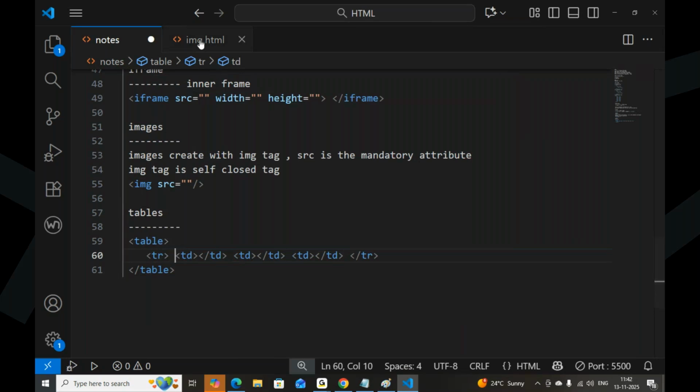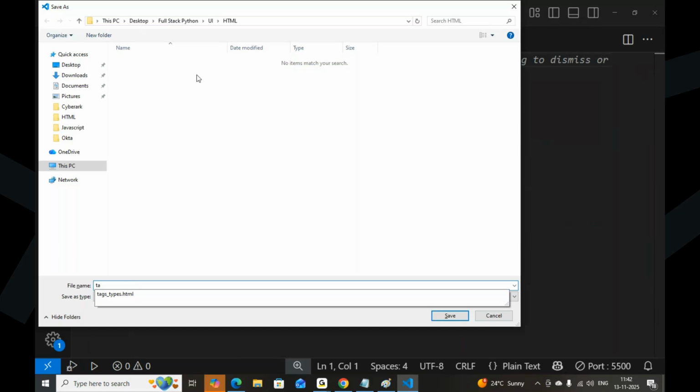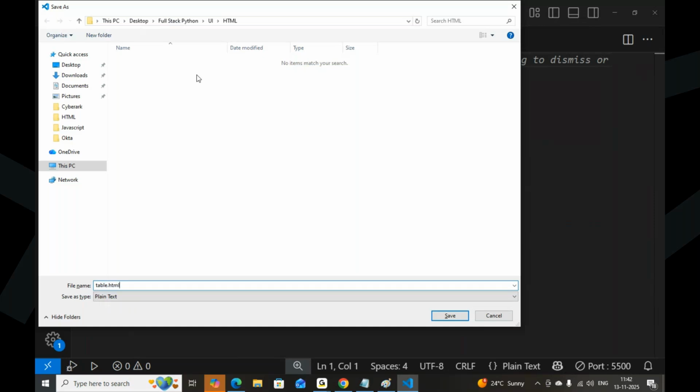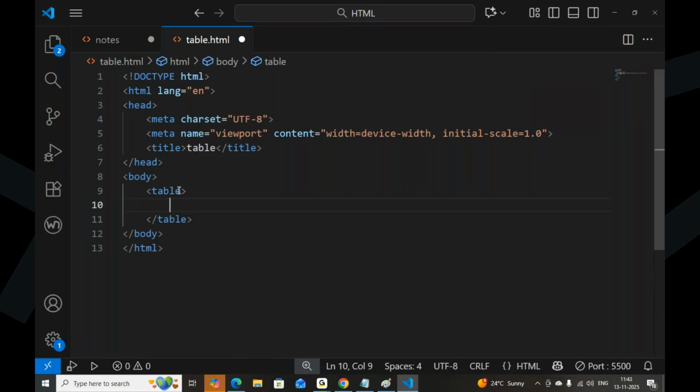Okay, let me go create a table. New, save it as table.html. Okay, I want to create the table now. How to create a table? Table tag open, table tag close. I want to take the table row first. If you want to take the table row, tr is the tag. I want to take the columns here. td is a tag.